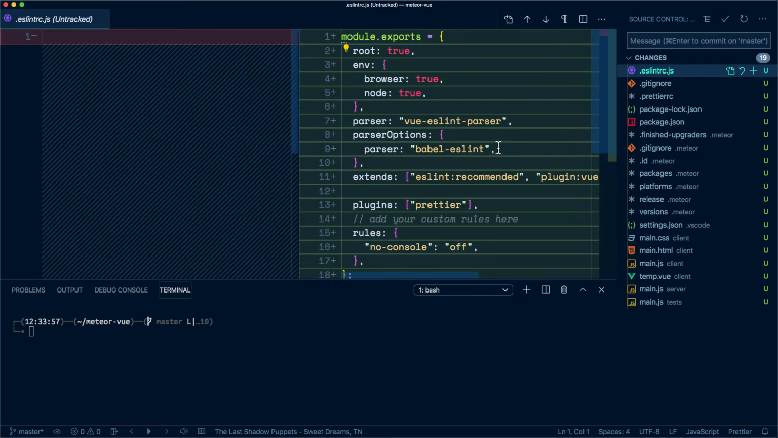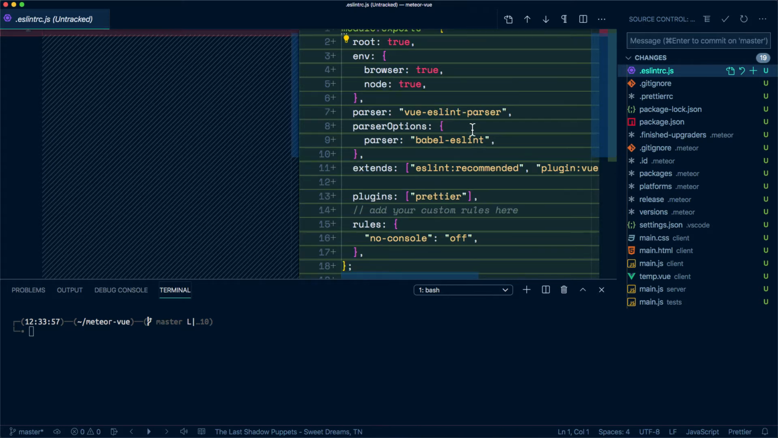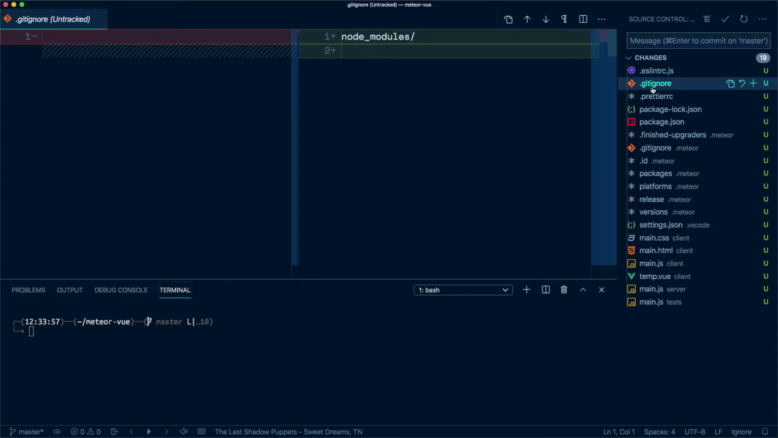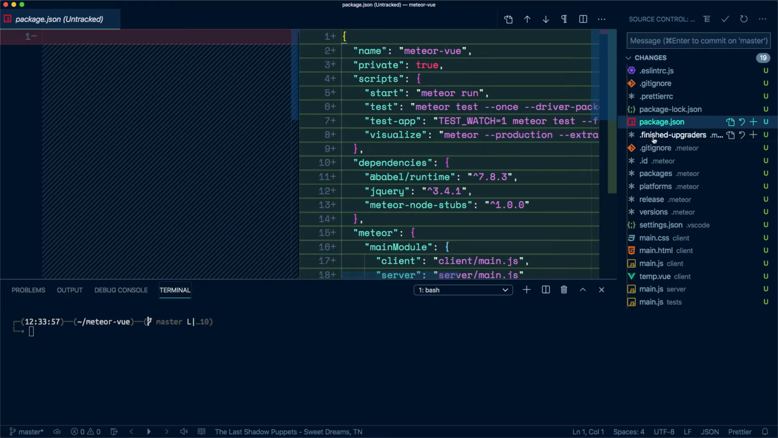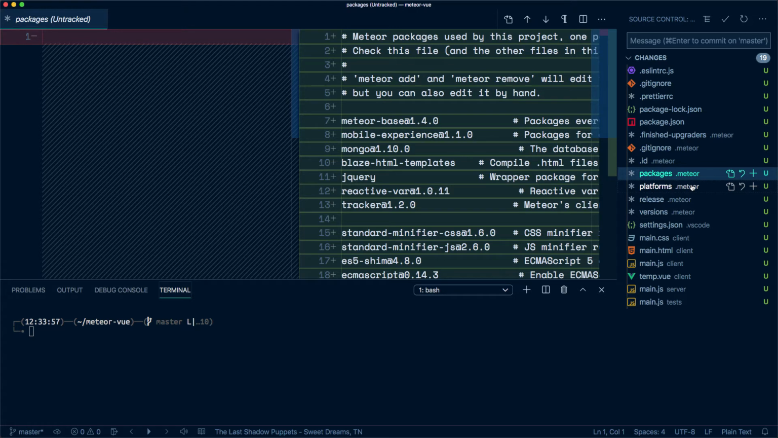Basically, we added all of these ESLint rules that we explained in previous videos. Git ignore is something that the creation of the Meteor app provided. We created this prettier RC file, as well as updated these package and in turn the package-lock.json files. Okay, so the entire .meteor folder is here, right?